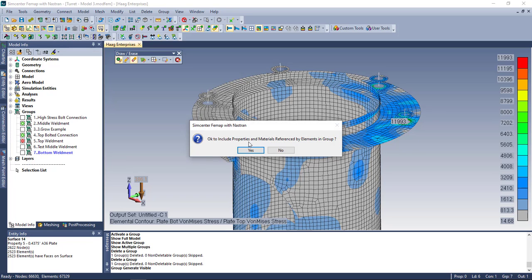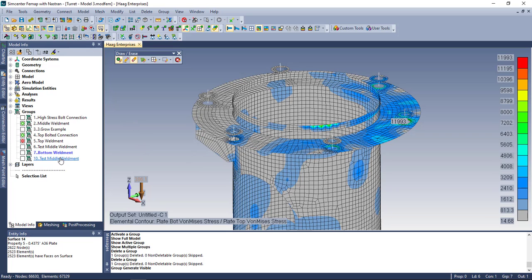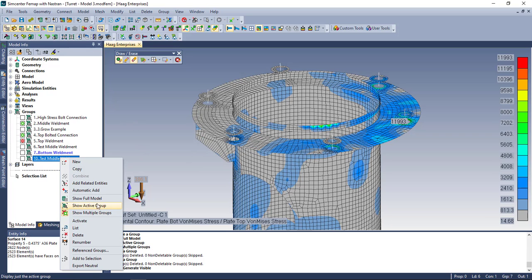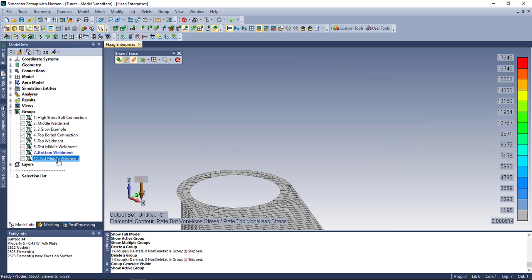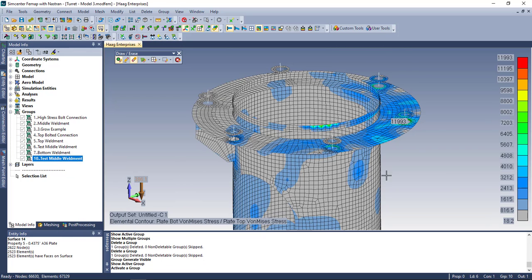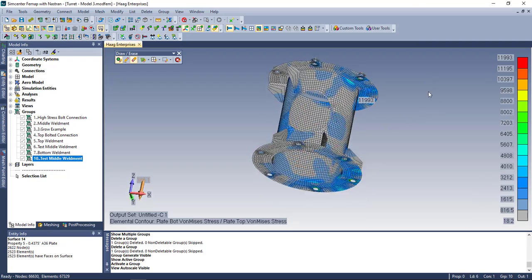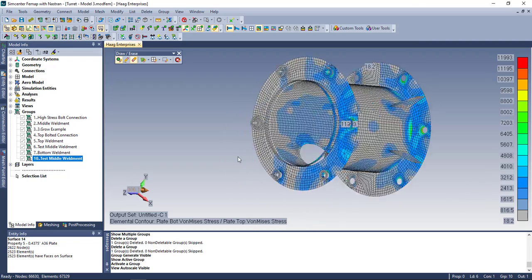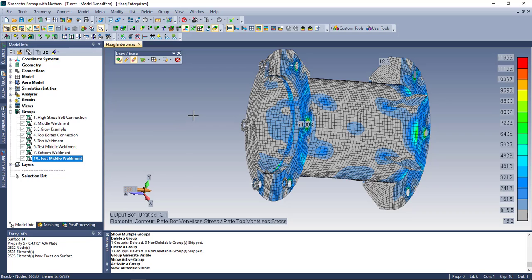And it's asking if I want to include properties and materials referenced by the elements in the group. I'm going to select yes. And so now if I go back over here and I show active group only, and then I make that test middle weldment my active group, you'll see it only saved what was visible. So it's a really nice way to quickly navigate through your model, create groups, hide things of interest as you're interrogating your results, and it can make you very efficient and productive through your workflow. So I hope this helped, and I look forward to hearing your feedback.